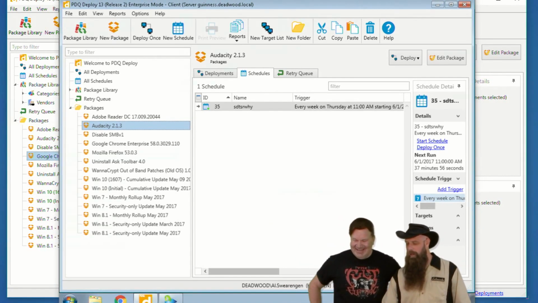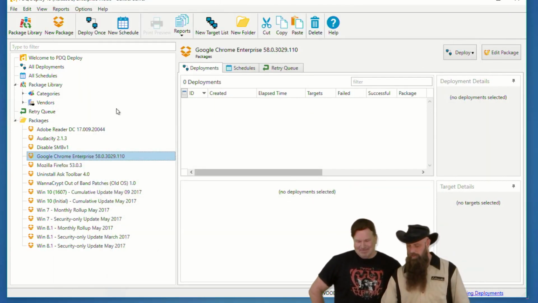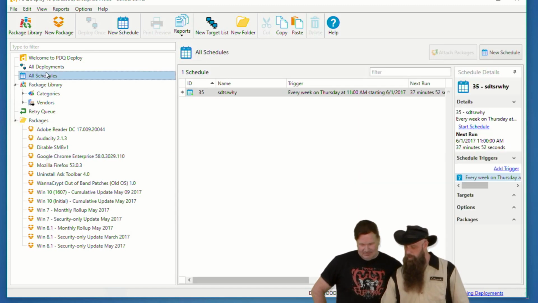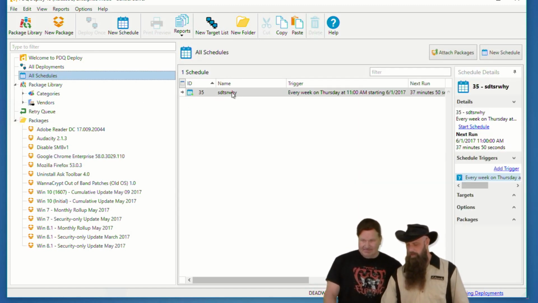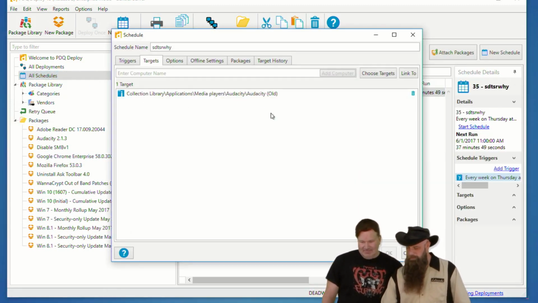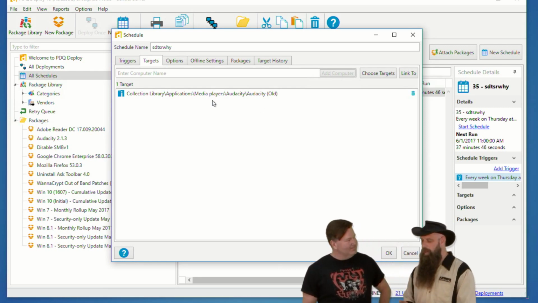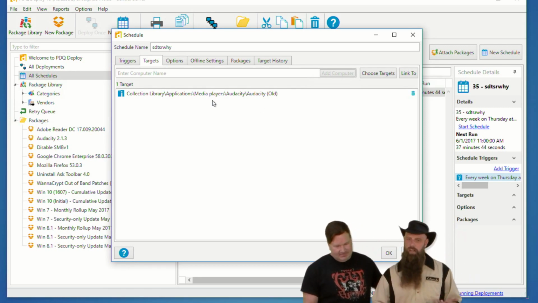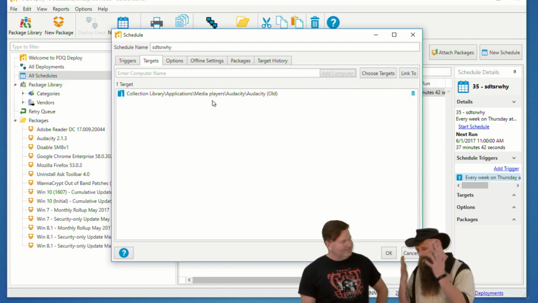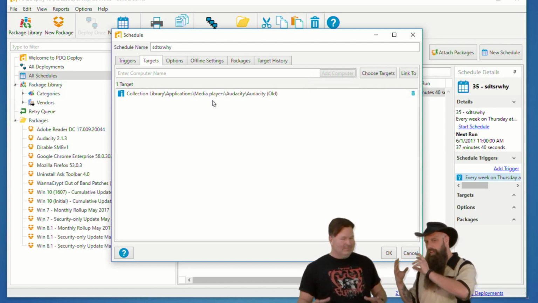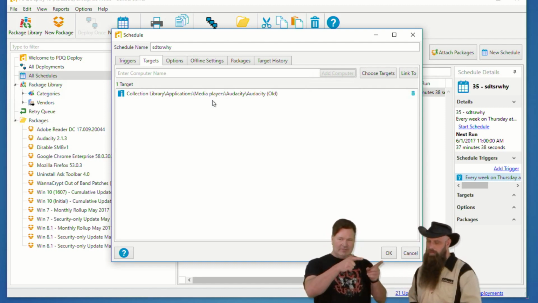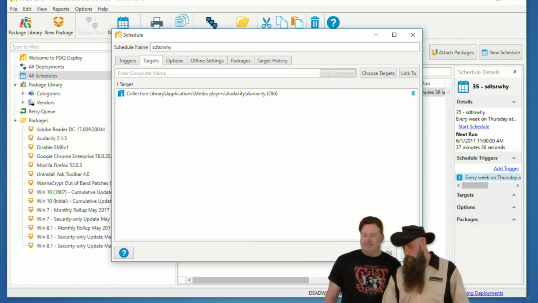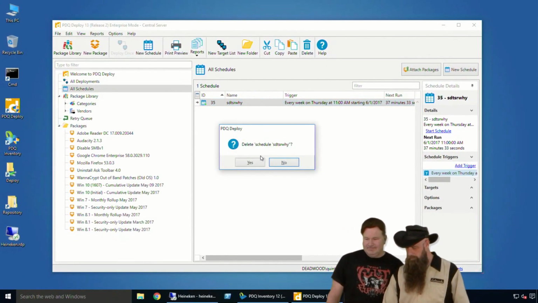Now Massimo, you're out there on the central server and you're going to your schedules, and you see this is just your UI. And you see that that's going to Audacity. This just means you have to remember you're linking to the inventory collections on the central server. So hopefully that answers that.